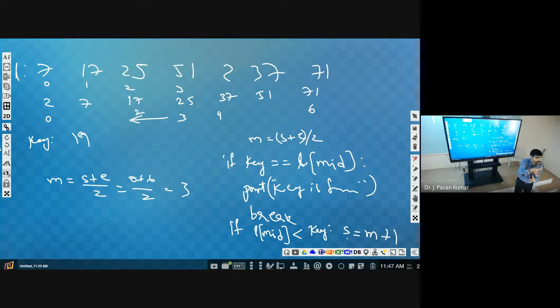Then what can we conclude? Key is not found. Understand? That is the logic. For this, you don't require any programming knowledge or anything. Just analyzing how we will be considering the numbers and what the logic is. That's it. So let us try to implement it.